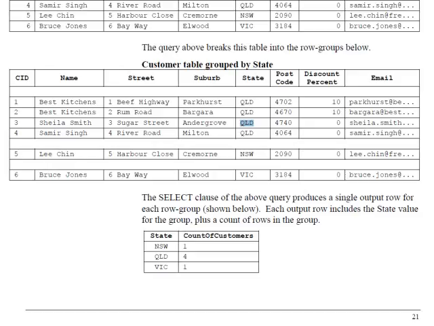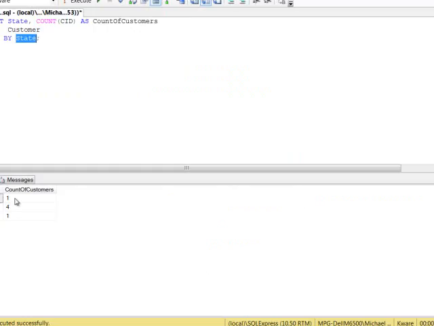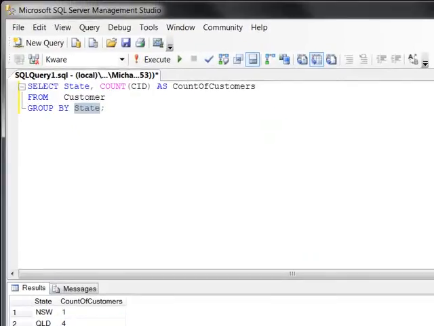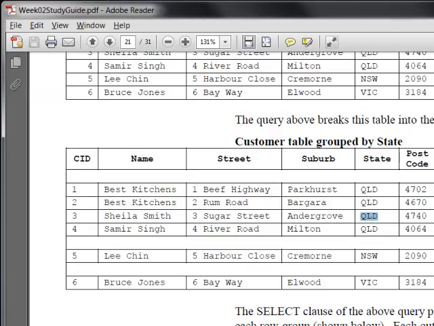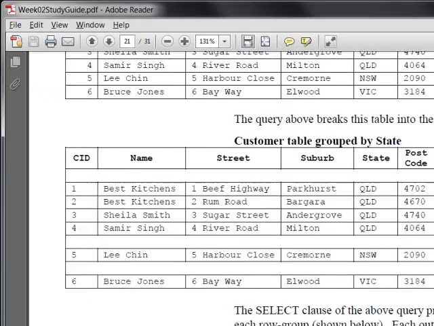Now, for a grouped query, the select clause produces a single output row for each group. And that's the result that we get. And this query tells us the number of customers from each state that appears in the customer table. So that's a grouped query.